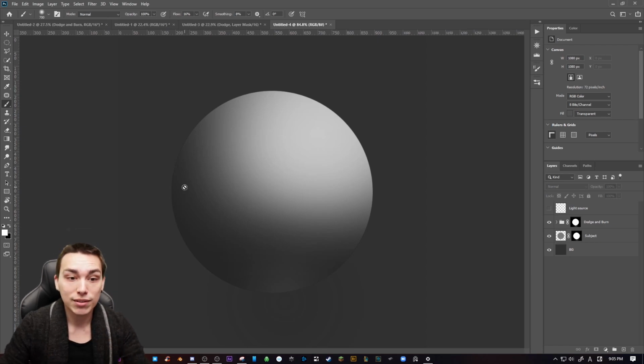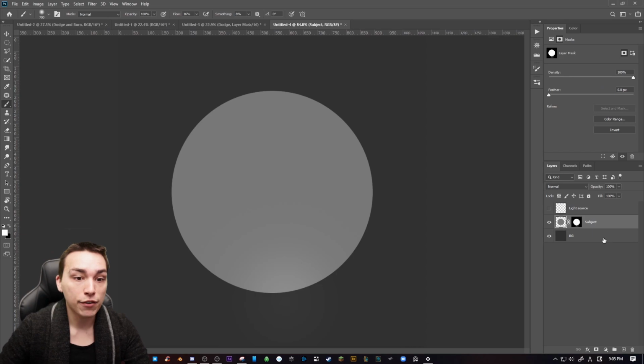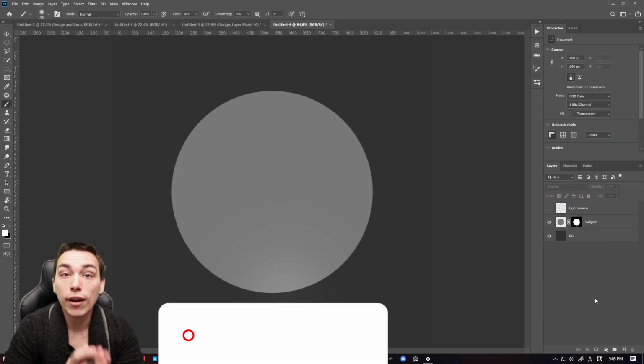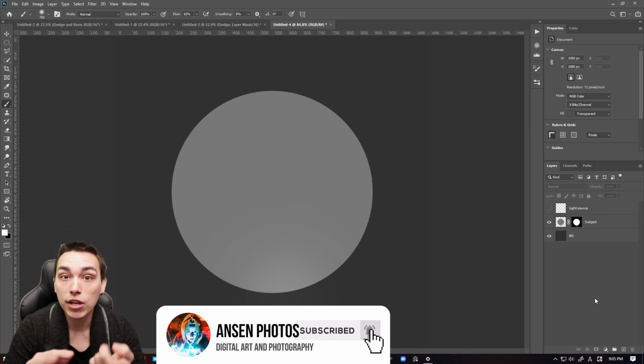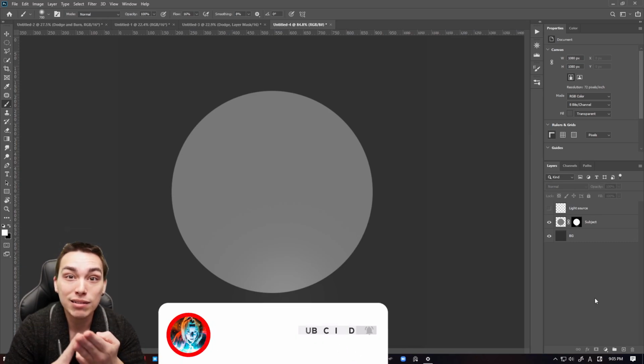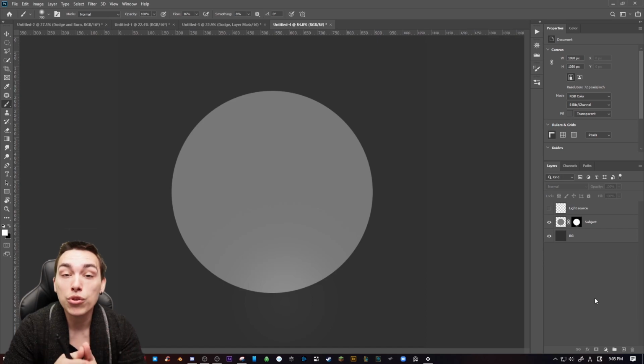So how did I do this? Let's just delete this dodge and burn that I have here. So we're gonna go ahead and use curves to create our dodge and burn layers. But you can really create any kind of adjustment layer that you want. It could be curves, it could be levels, it could be brightness, it could be exposure. Doesn't matter what you use or what tool you use, as long as you have one adjustment that darkens your subject and one adjustment that brightens your subject.